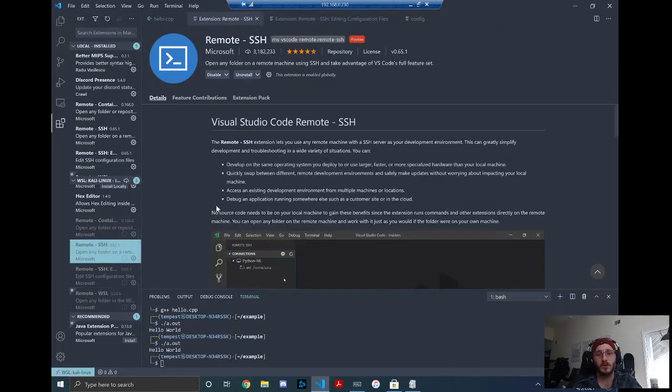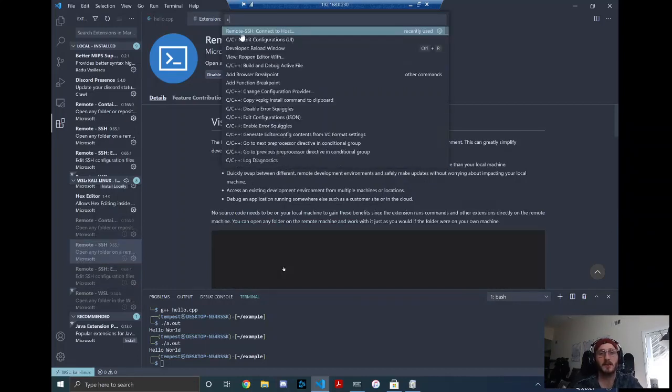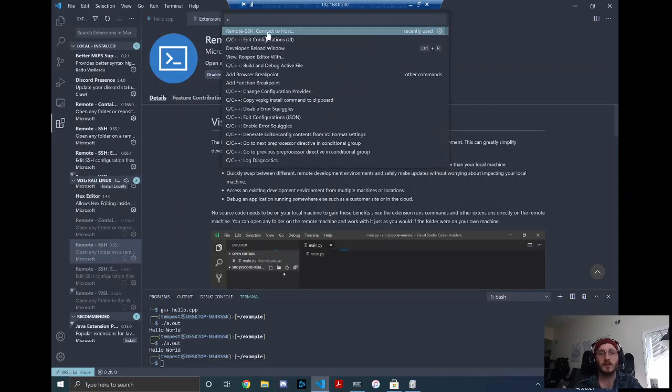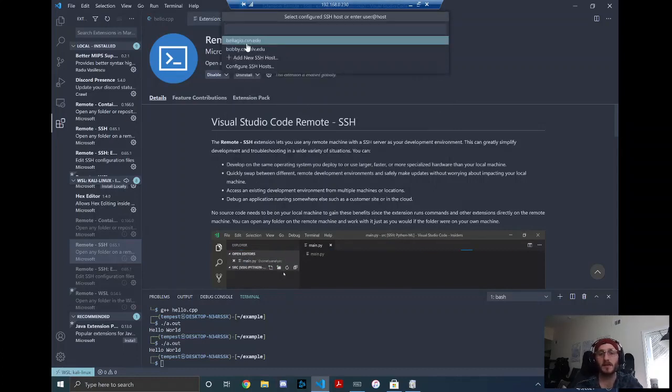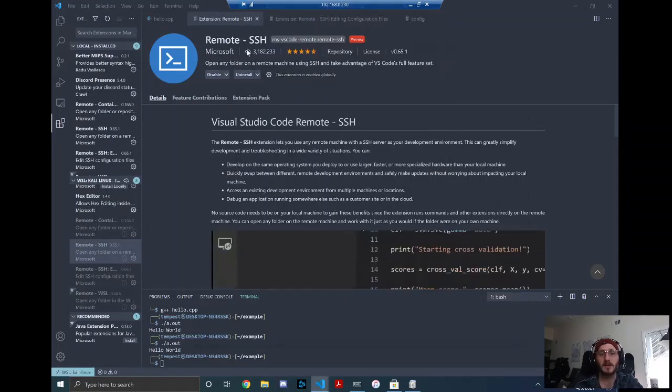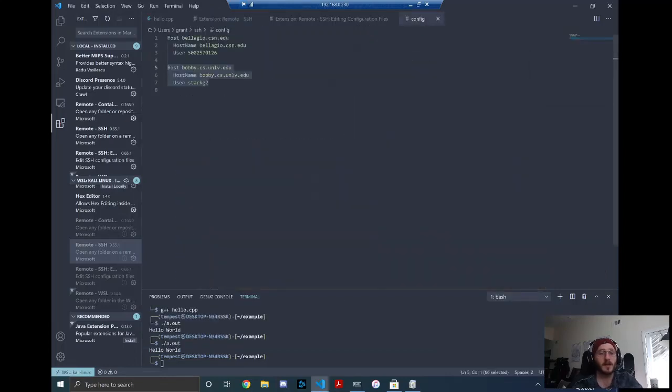So in order to get this one to work, you're going to want to do Control-Shift-P and go to remote SSH connect to a host. I already have all of this configured. In order to configure it, this is a config file here. This will do it by default, but you're going to want to put your user to whatever it is.